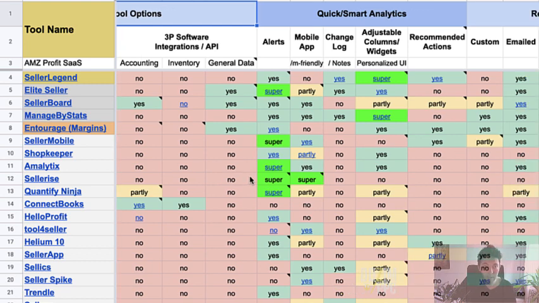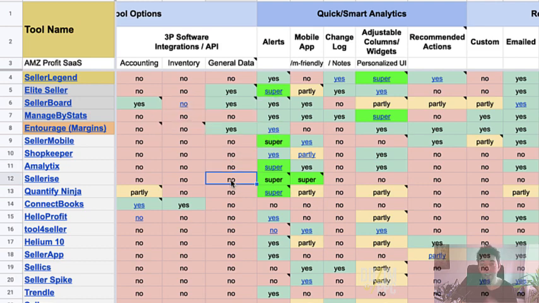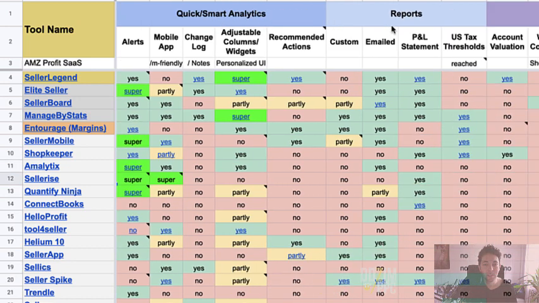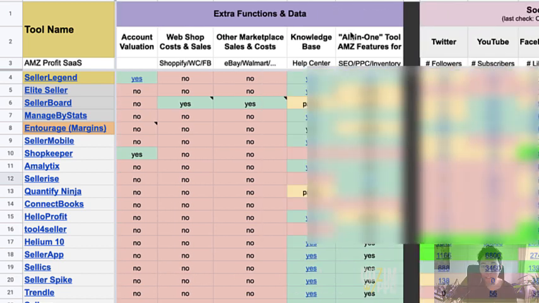And then also various third-party integrations to connect your data to other software. These are the kind of things that really make a tool very nice to use indeed. Now, just in case I forgot to mention, these extras are not included in the points calculation. So here, SellerLegend would actually also have gotten a point for the account valuation.